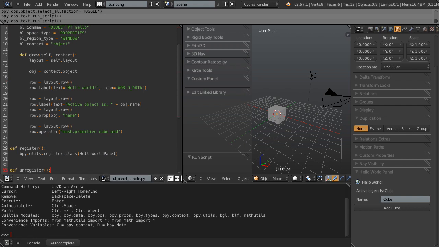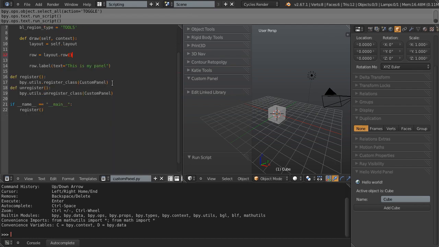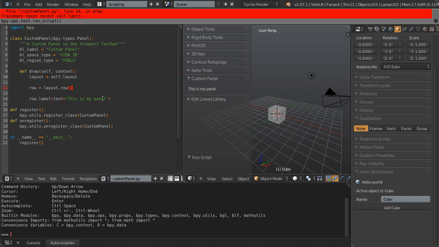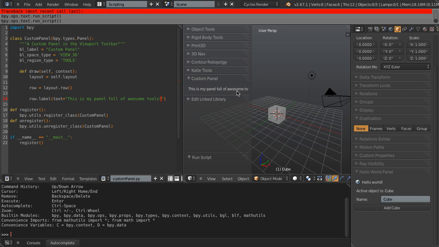So let's just go ahead and fix that real quick. We just go back to custom panel, row, parentheses, Alt-P and run it, and now we have our text. So this is my panel, and why don't we just make this text a little bit better? This is my panel full of awesome tools. Like that. And there we go. Now it's gotten a little bit long, but that's okay. It's just for demonstration purposes.